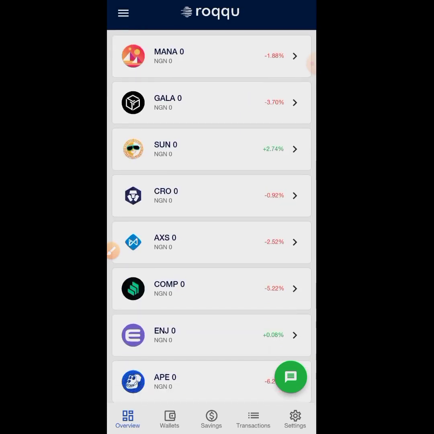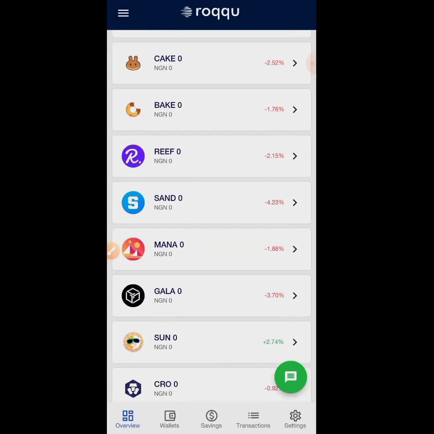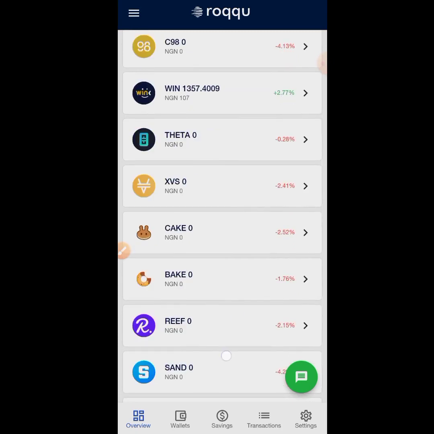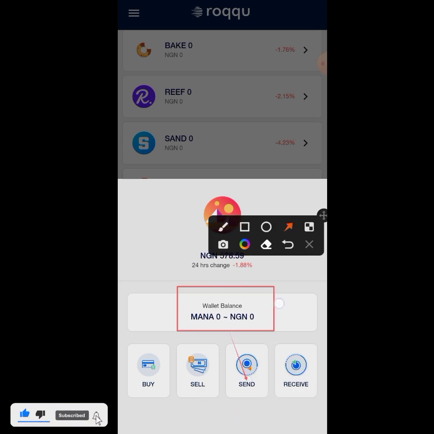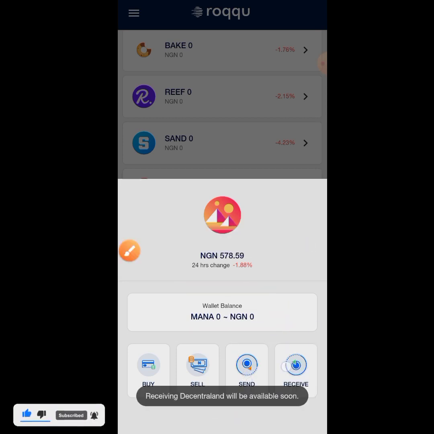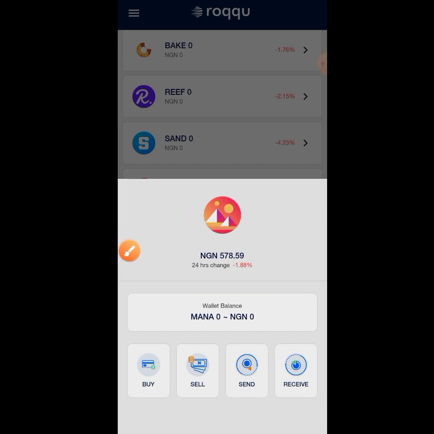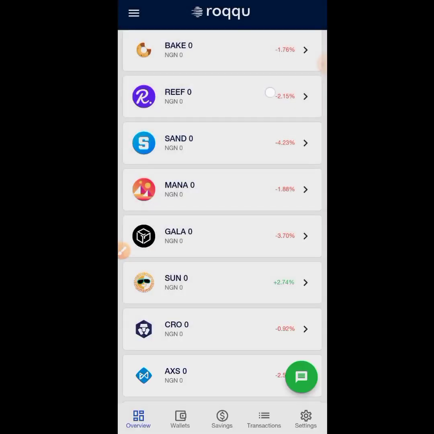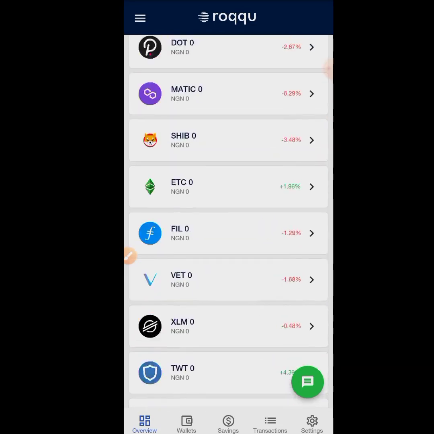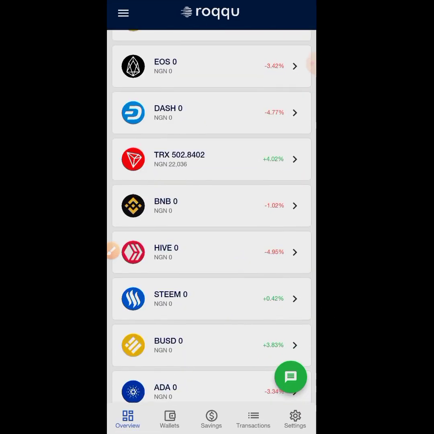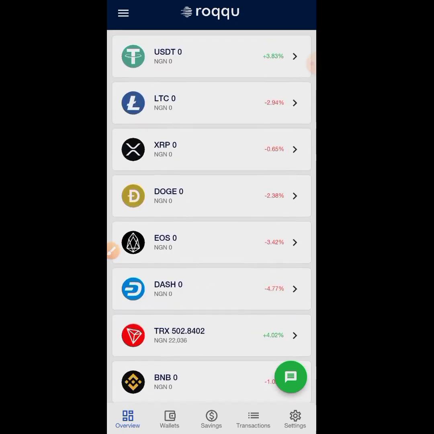Then you can just leave it on the app, or if you don't want to leave it, you can just go ahead to buy their major coins. If you want to purchase Mana here and you want to send to your Binance account, but the sending and the receiving function is not yet activated, so I will advise us to buy the major coins. You can just buy USDT, then you just need to send the USDT to your Binance account. So from Binance account, you can just make a swap into the particular coin you want.